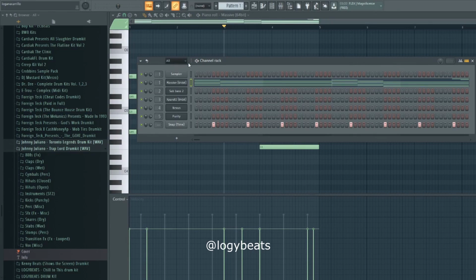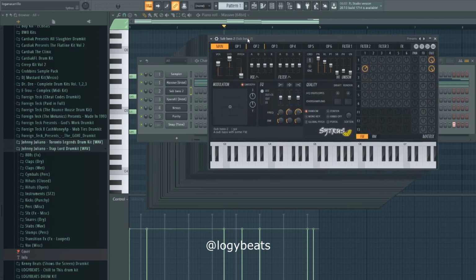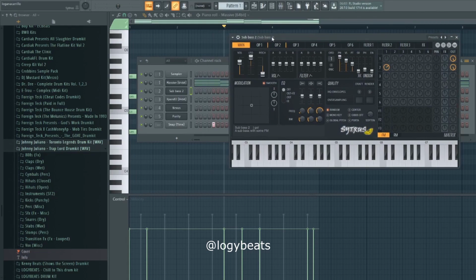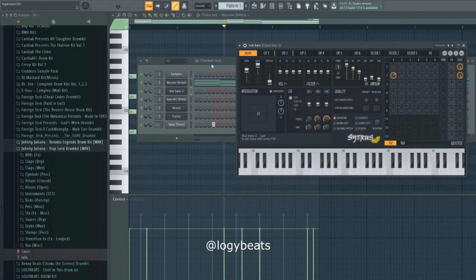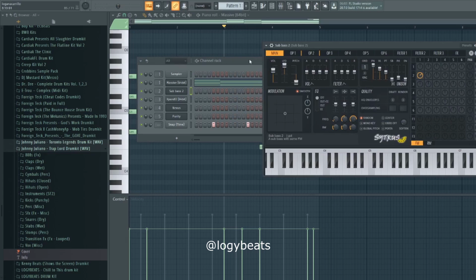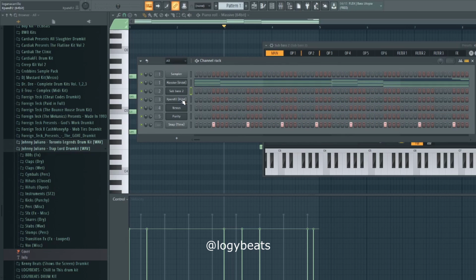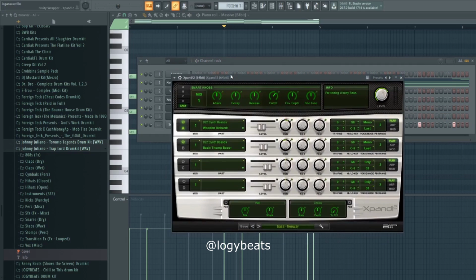So that's sounding good. The next thing I like to move on to is the bass line. I actually have two bass presets pulled up. One is a sub bass in Citrus that I use really often. It's called Sub Bass 2 in Citrus. It's just a stock preset. I've shown it in other videos too. I use this one really often. I usually just layer another sound with it. And then I have an Expand preset that I made.